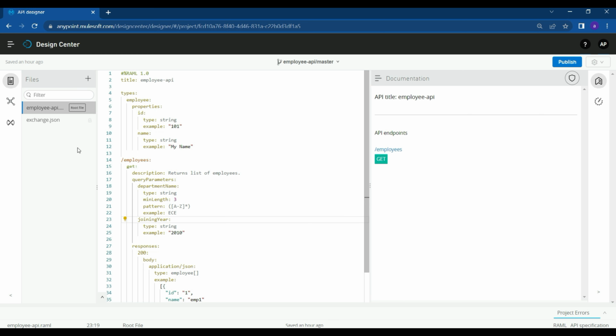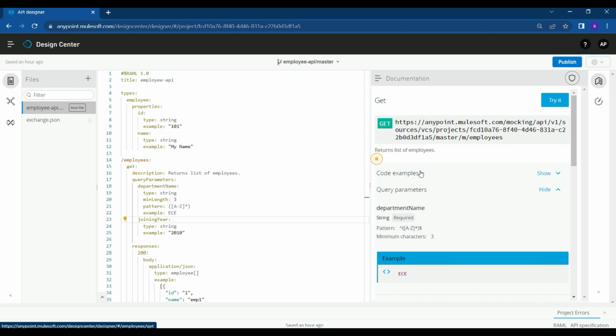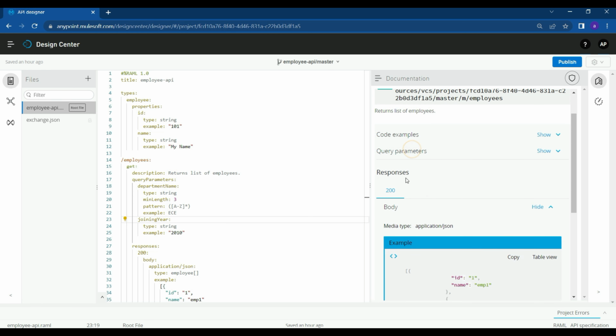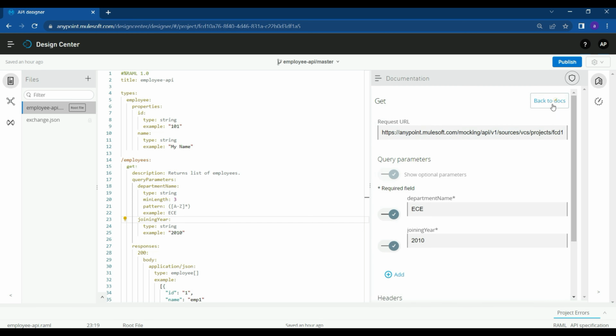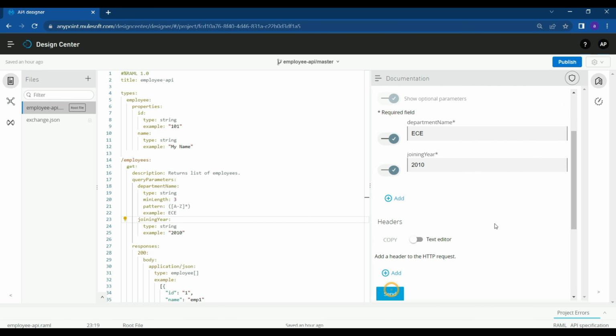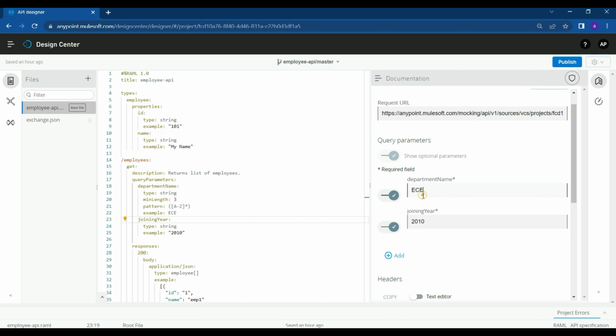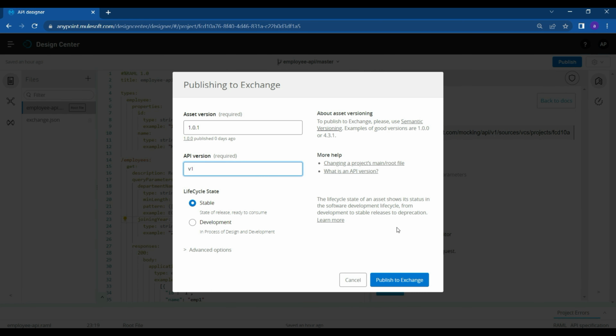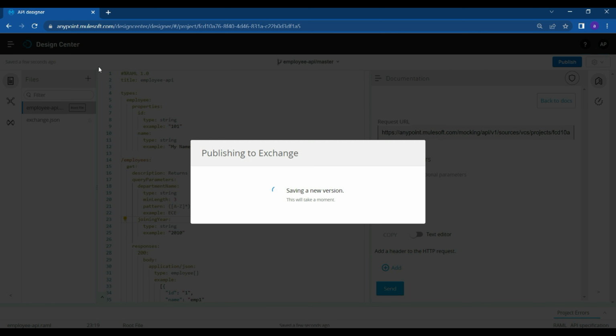So now let's go to Design Center and let's take an example of existing API. If you are not sure how to create the API specification, you can watch the previous sessions. Currently we have a get employees API where the API consumer can get the list of employees based on department name and joining year. There is a constraint set for department name and the API is ready to publish to Exchange. So now let's publish to Exchange.